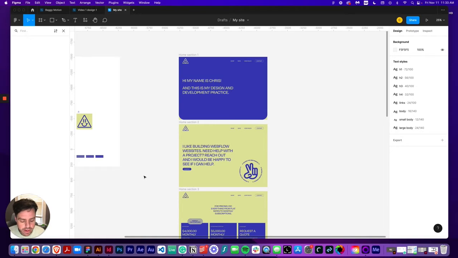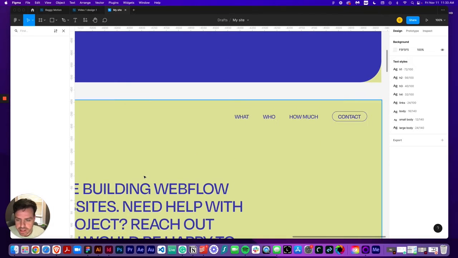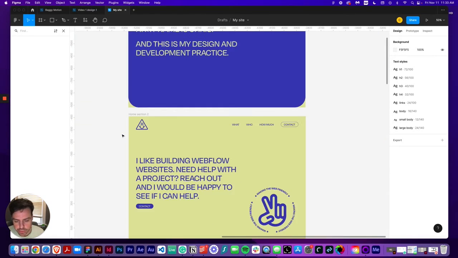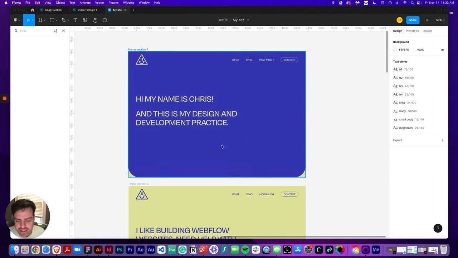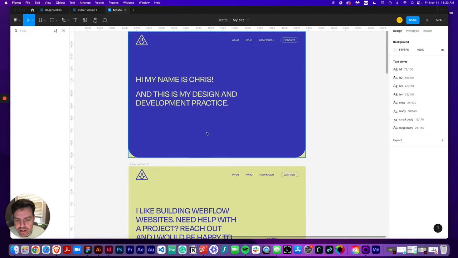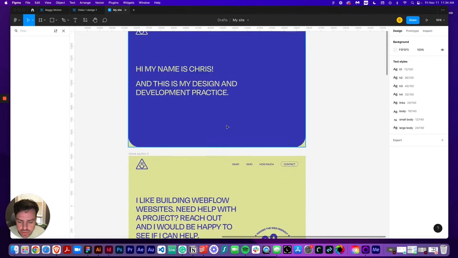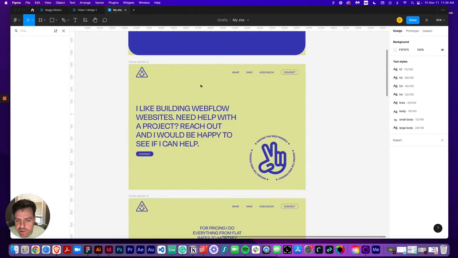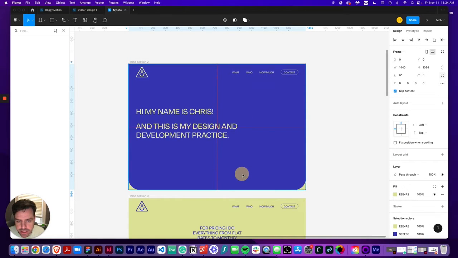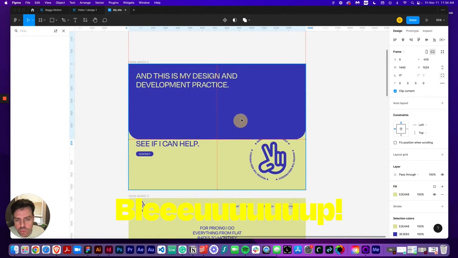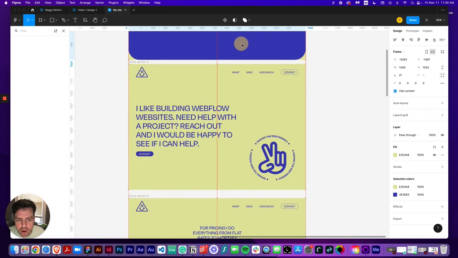Alright, so here we are in Figma and this is my super neato design for my personal site. We got a nav, we got some text, and this section right here is going to slide up and out and then reveal this section right here. So we're basically starting like this and then going bloop, up and out into the ether just like that.